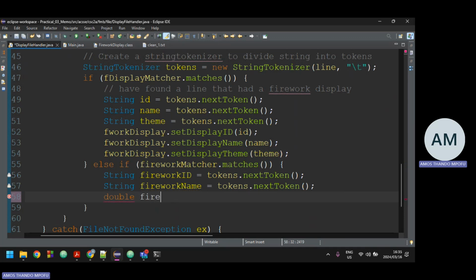Double, and then this is a firework. There's a few fireworks, right? Fuse length. This is a firework fuse length. So this is how you convert from a string to a numeric data type. And numeric meaning there's numbers like double, float, int, short, byte, long. Those are numeric data types because they store numerals, they store numbers.